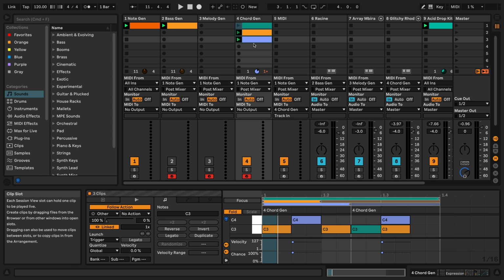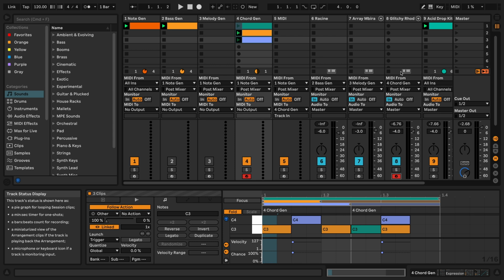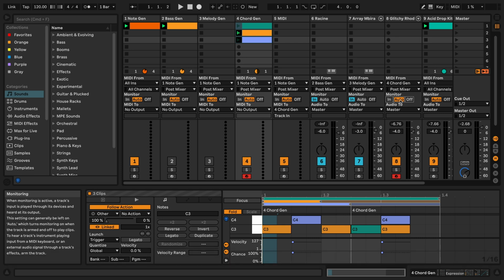At least I do. And so I thought I'd show you how we can achieve this by employing the comping feature. So I'm gonna do this just with a chord generation. So let's unarm these two tracks and then arm the 8th track, the Glitchy Roads preset, because that's what we're going to record into, and I'm already going to set monitoring to auto so that afterwards we can actually hear and properly see what we've recorded.